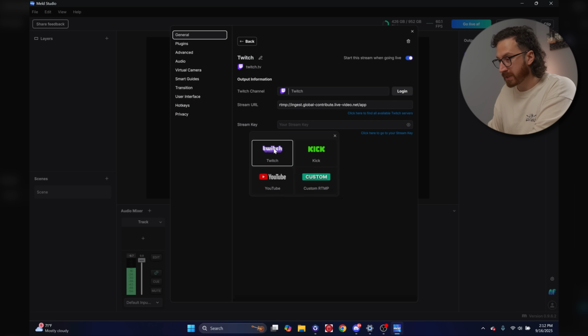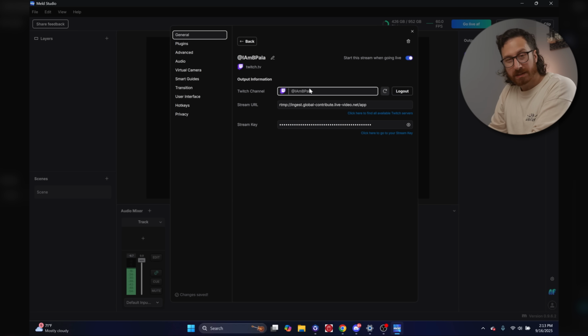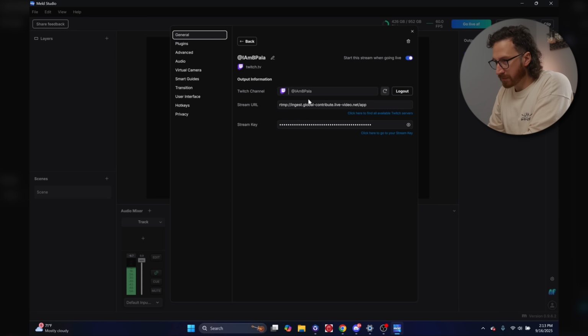So go ahead and click on Twitch. And then you're gonna have this login button. All right, and then this is what it should look like whenever we are actually logged into it. So now that we have our platform added, let's go ahead and go through some of these settings. I'm gonna go through some of the basic settings and what they are and a couple different options for you.